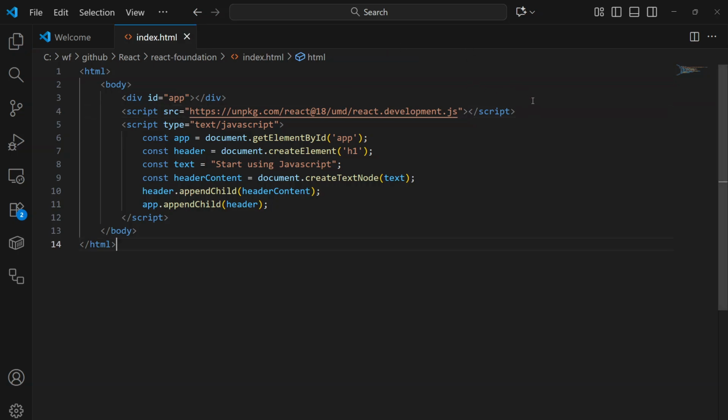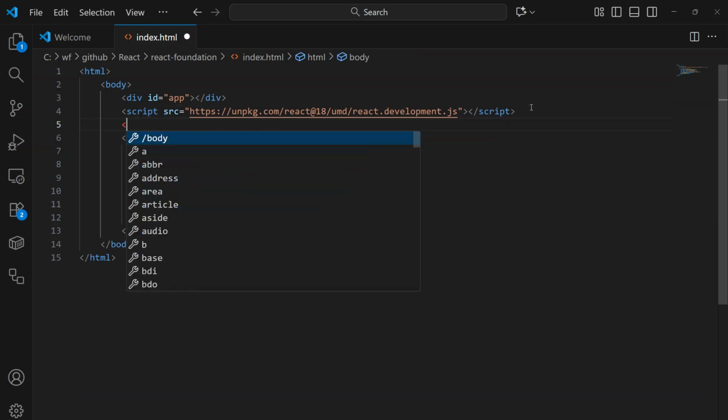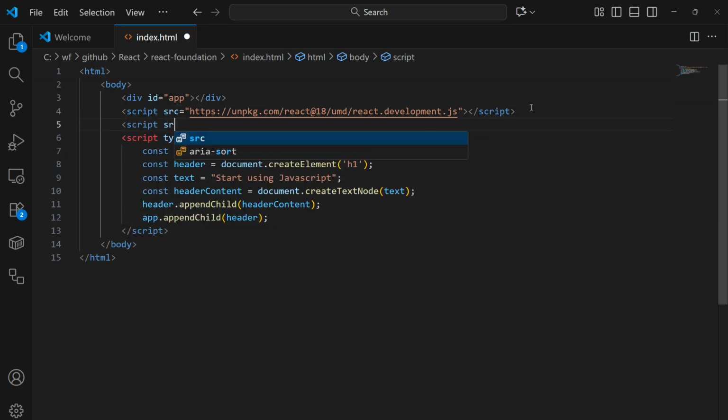The second thing we need to add apart from the React library is another source, where we are going to add HTTPS, and this time again we are going to use the unpkg CDN.